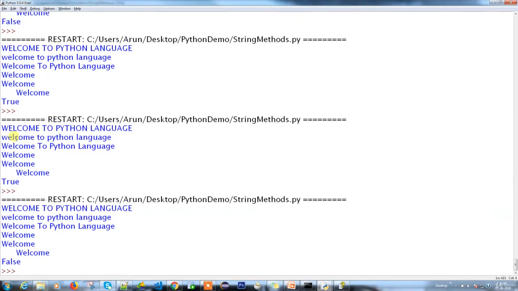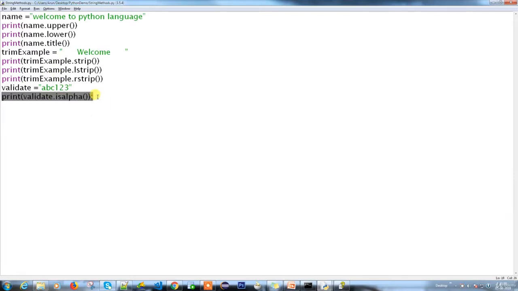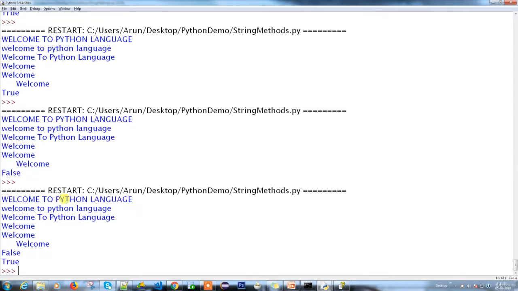In that case, we need to check isalnum, the method called isalnum. If I try it, yes, it is true. Like this, there are a lot of predefined methods, but we cannot go through all the methods here.